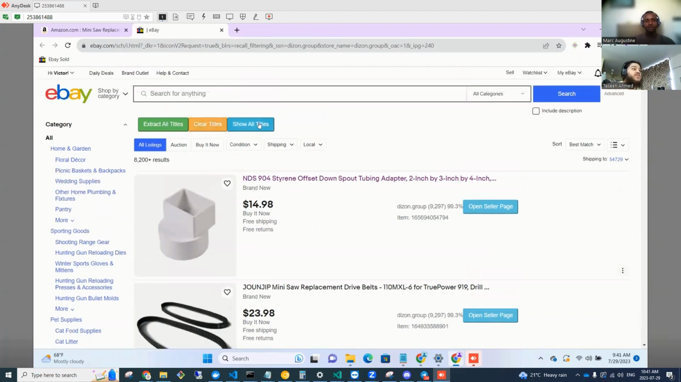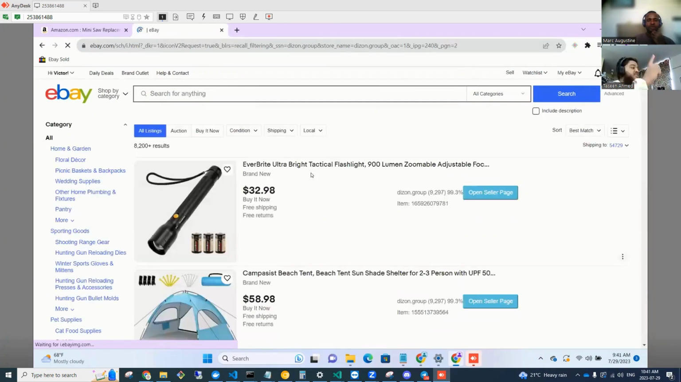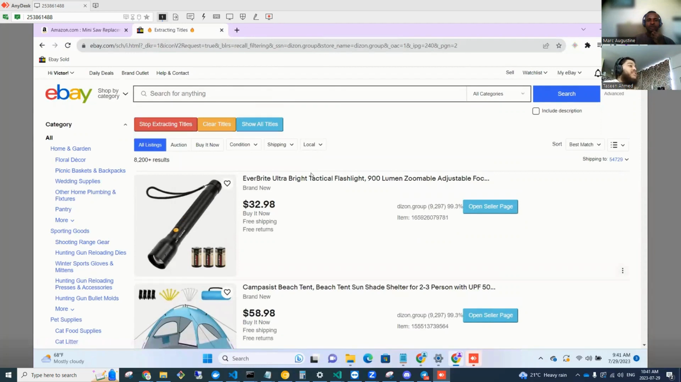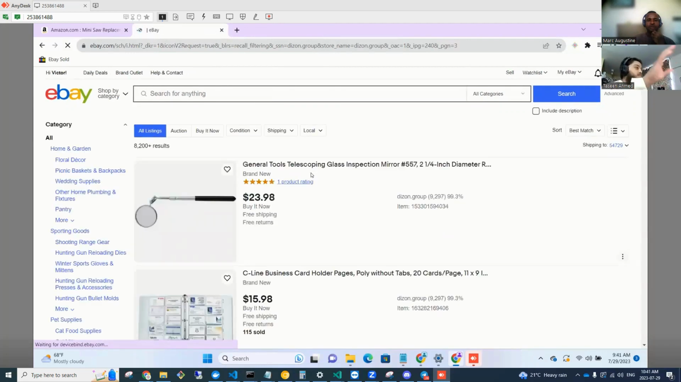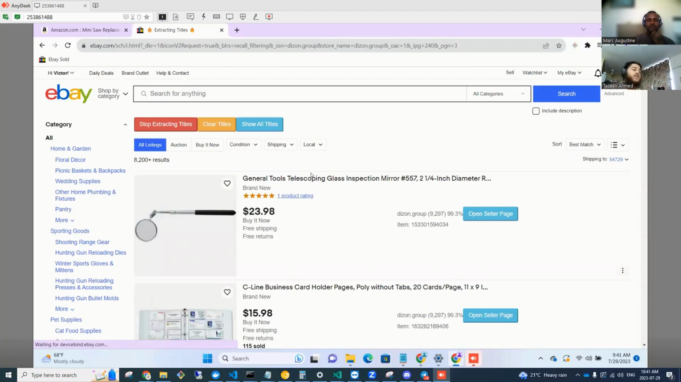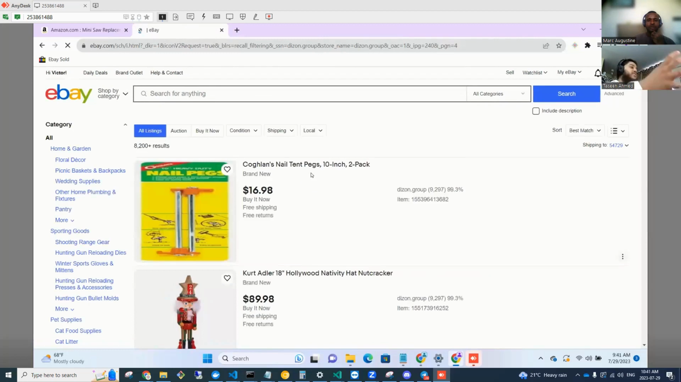The first thing we're going to do is click Extract All Titles. You can see that it's working. My hands are up, right? One by one, it's going to start scanning the account and extract all the items from his account, all of them. So let's let it run for about 10 seconds, and then you'll see all of the titles that we acquired.